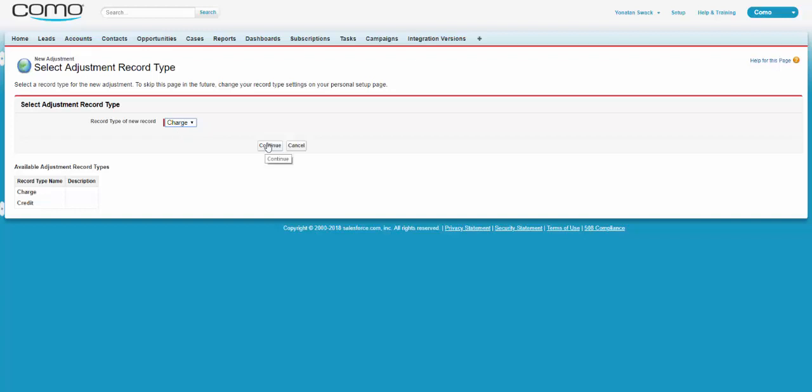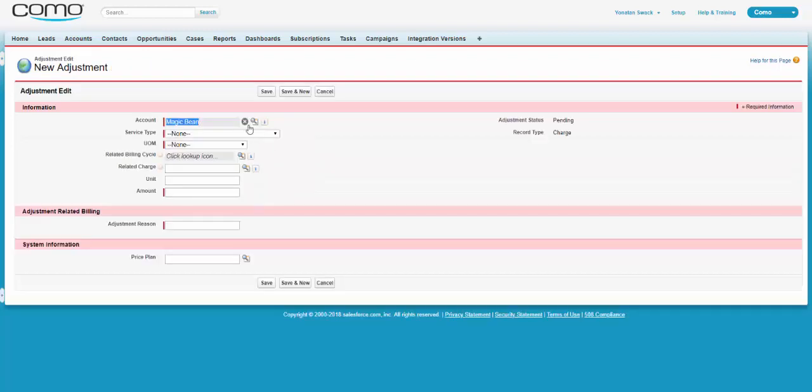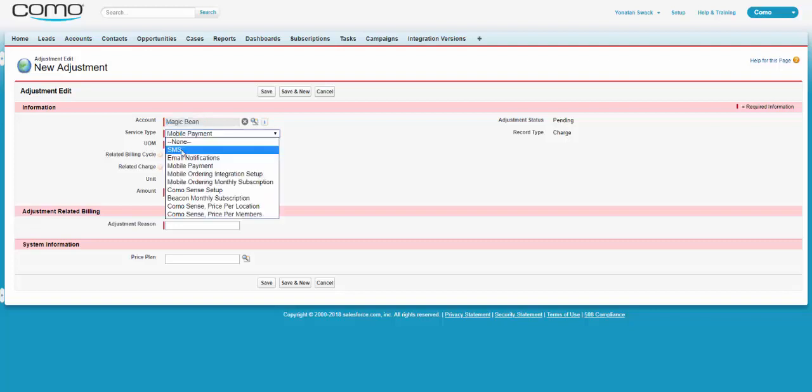Let's click on Continue. Now here we see all kinds of fields, where the first one will be the name of the account, and then we'll need to choose a service type. Here, you'll need to select the service that you would like to give an extra charge on. For example, SMS, email notifications, mobile payment, and more.